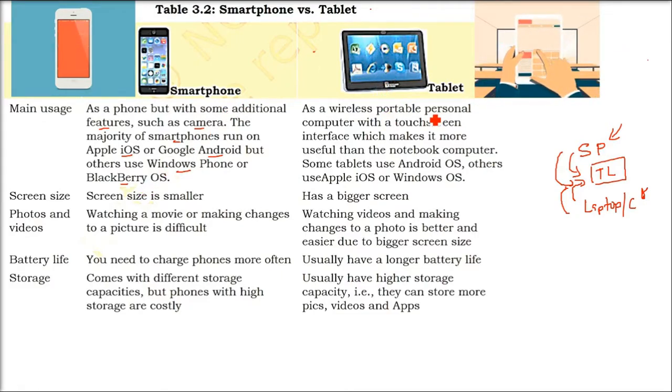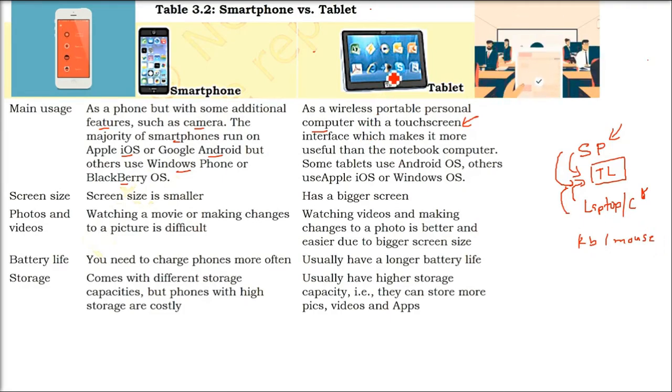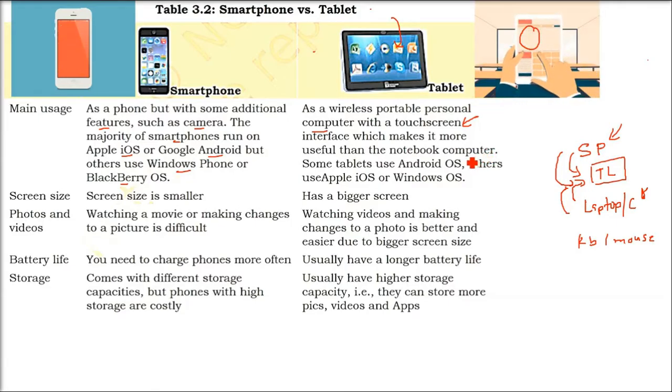When we come to the tablet, this is also a wireless portable personal computer. So it's much nearer to a computer. But you work on a touch screen because there is a touch screen interface. On a computer, you work with keyboard and mouse, but on a tablet, you work using your finger, your gestures. So it's more useful than the notebook computer. That is why you can take it from one place to another.